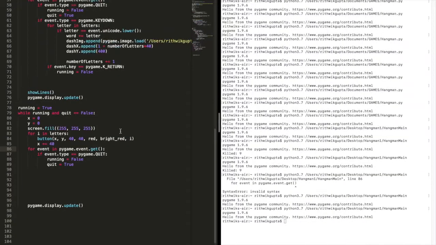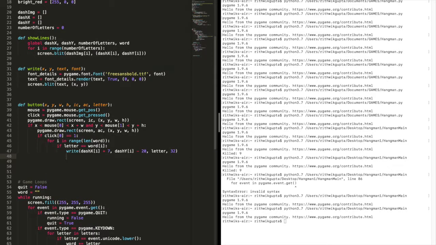So now we want to put some text on these buttons. So on our button function, at the end here, we'll just put write. We're just going to write some text on this button with our write function. Actually, we'll just do this one without using our write function, because there's a different thing that we have to use. So here we'll just do font details is equal to pygame.font.